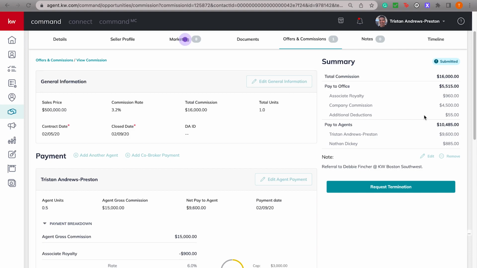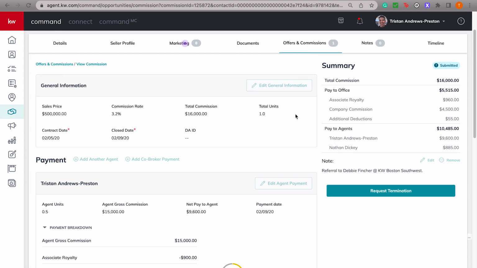If you ever need to make changes to your commissions tab, please email the MCA office and we'll be able to return it to you so that you can make edits.